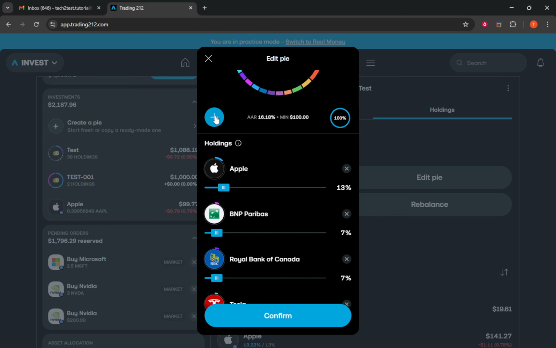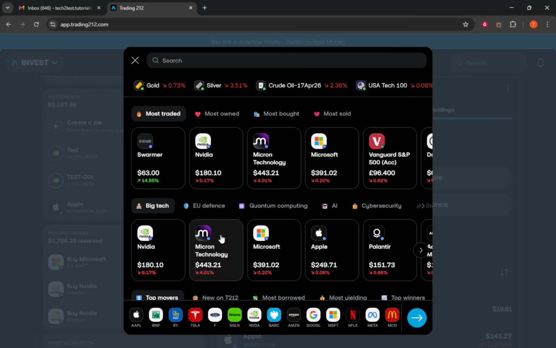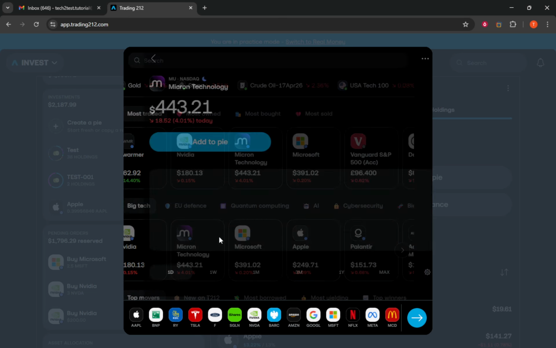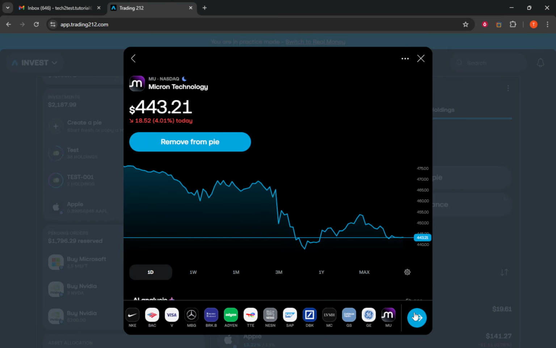You'll now set the percentage allocation for this new slice. Think about how this fits with your overall strategy. Larger percentages mean more of each contribution will go to that stock. When you're happy, tap Confirm to apply the change.